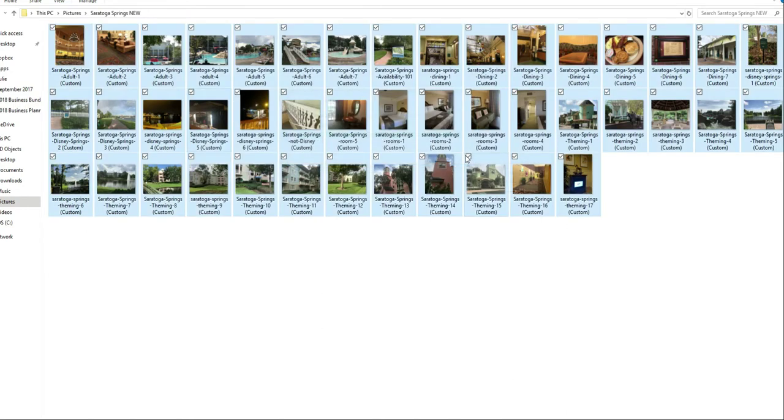And there you have it. I hope this helps you resize a large number of pictures very quickly.